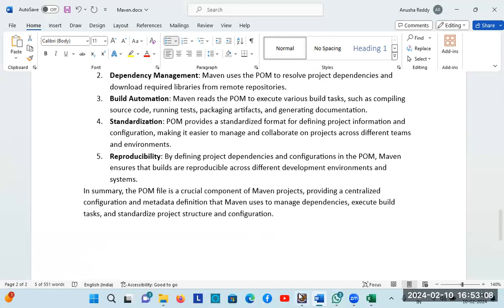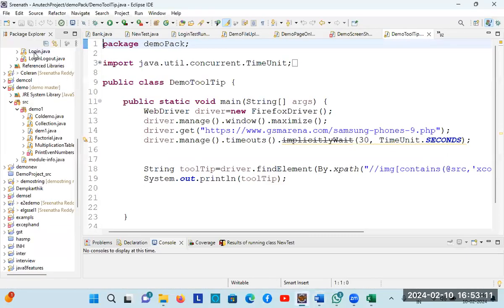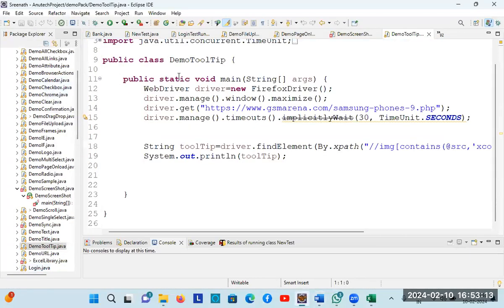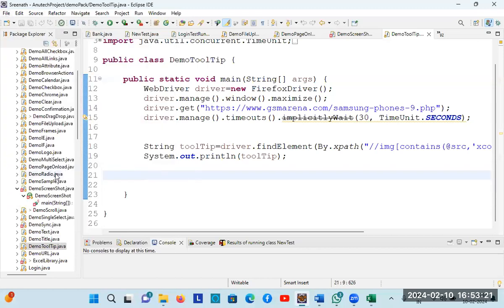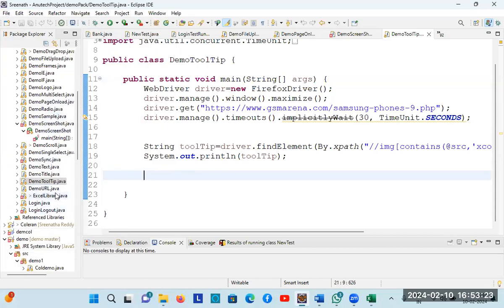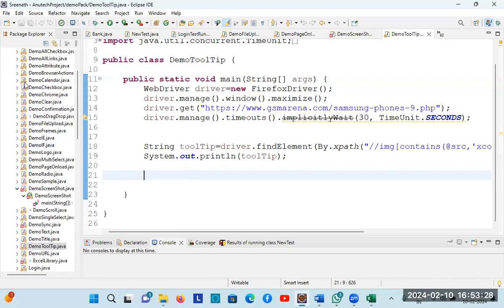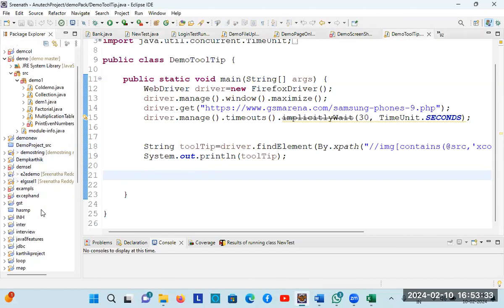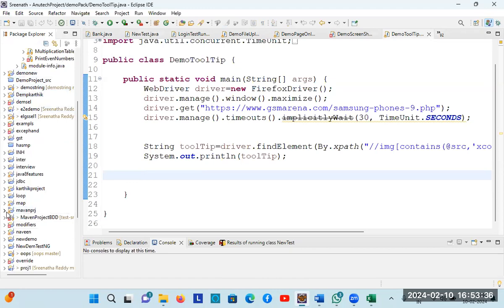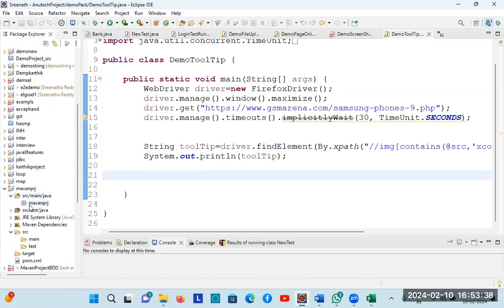Now let's see how we are going to use this. See, just now we have created one file, right? Here, Maven test file. So we can use the same, or we will go with a new one. This is the Maven project we have created, and we have the Maven test. Under this, we have the new test Java, right?